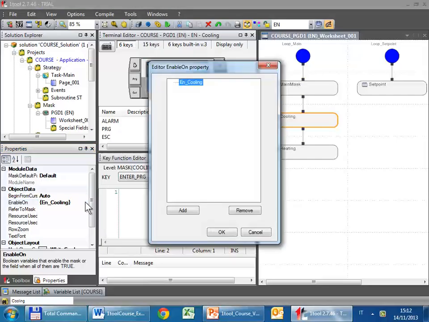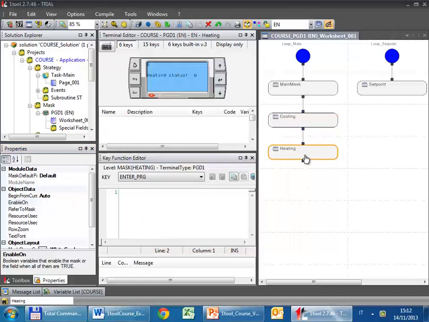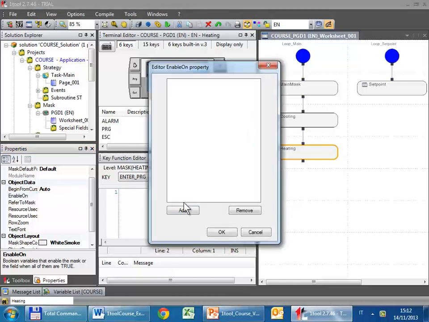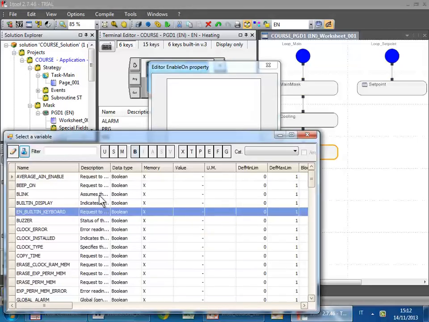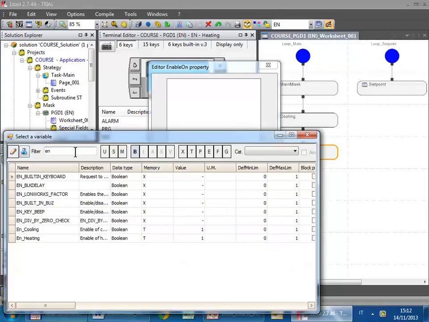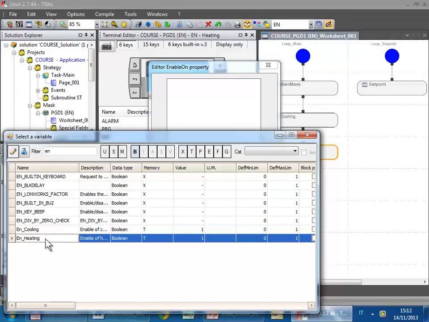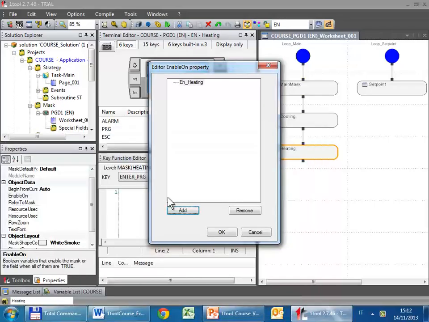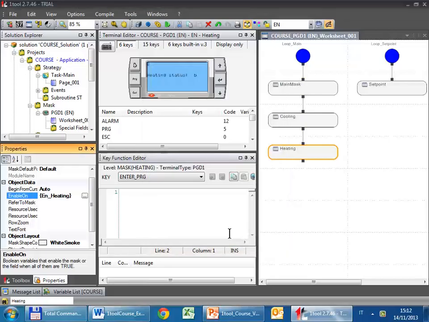In this list, you can specify more than 1 variable. In this case, when the values of all variables are 1, the mask is enabled, else it is disabled. Okay, I will repeat for the heating mask. So click heating, enable on, browse, add, filter for enable heating, double click, that variable is enough, and so finish. Okay, this is the second step.